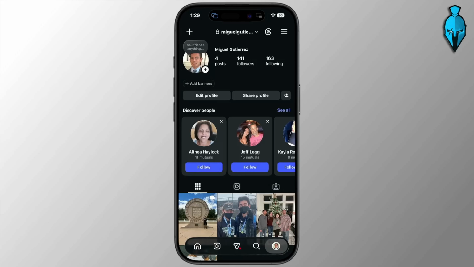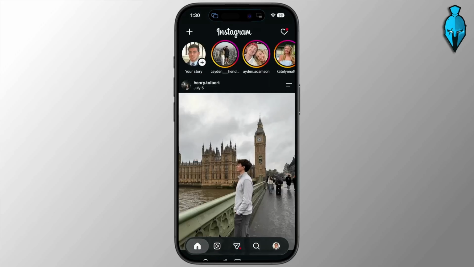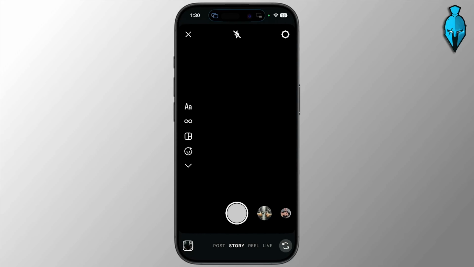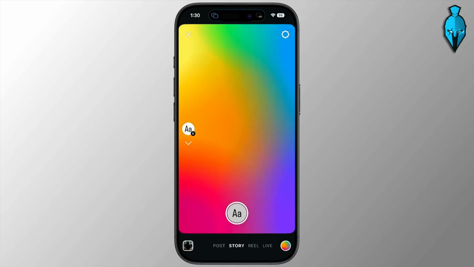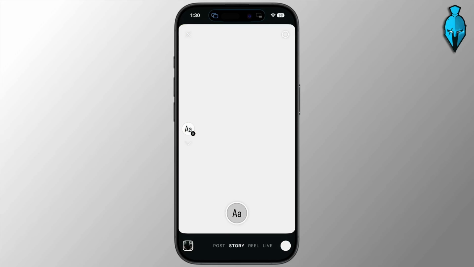First, go ahead and open Instagram and make sure you're on the home page in the bottom left here, and then swipe right from the home page to open the story screen. Make sure story is selected at the very bottom, and then on the left side you need to tap the icon with the two A's and it's going to be labeled create. So go ahead and tap on that, and you can tap the color button in the bottom right to change the background color as well, but this can also be changed later.